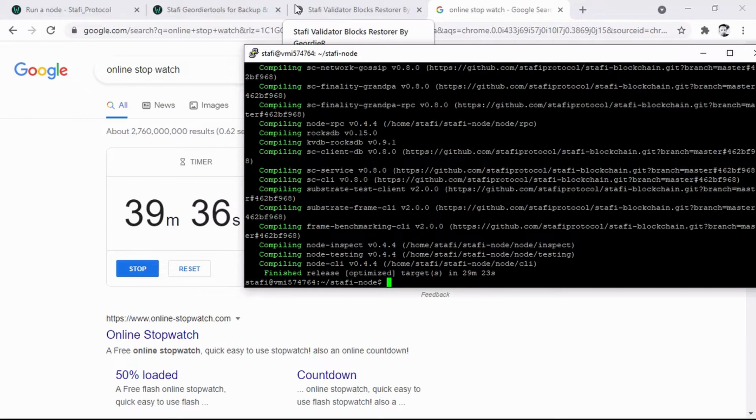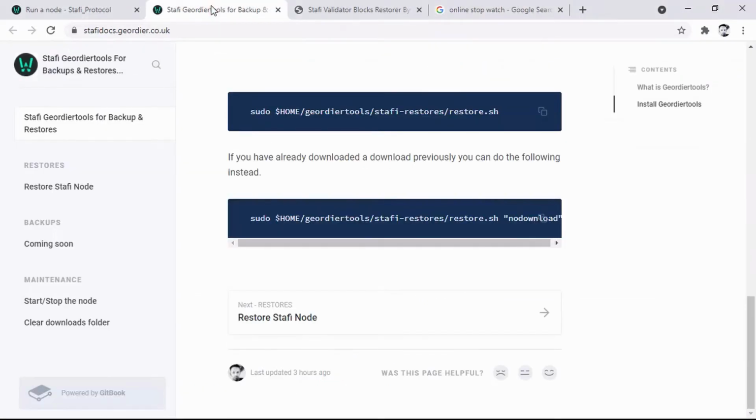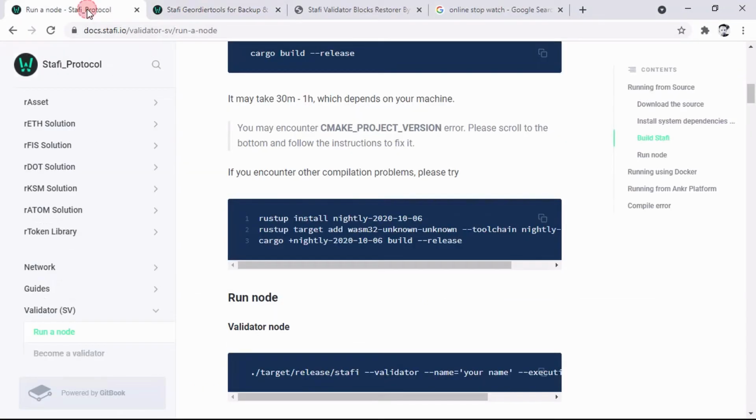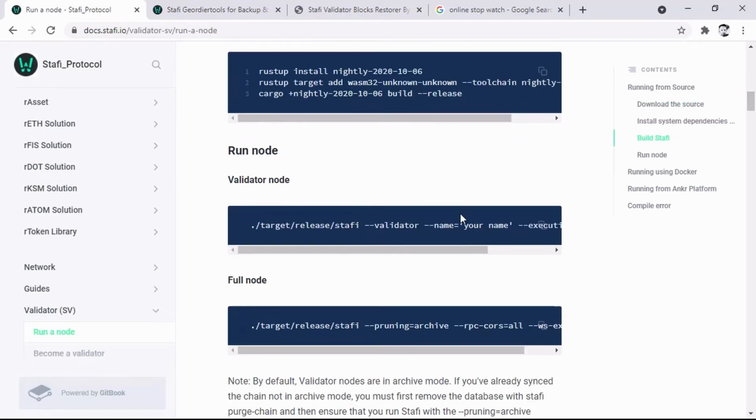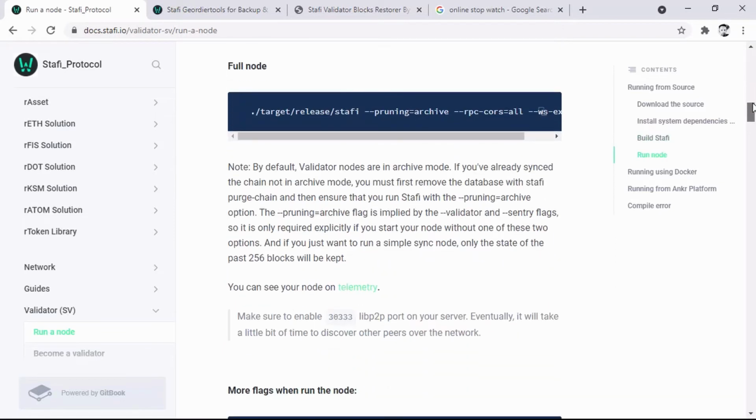So let's have a little look. Let's see what's next to do now. So the next bit would be to actually run the node. That code to do with running the node though is in the Geordiertools that we've downloaded. You might remember us asking in the validator name earlier. That will go into that command in our start.sh, but I'll get to that later. Let's have a little look.